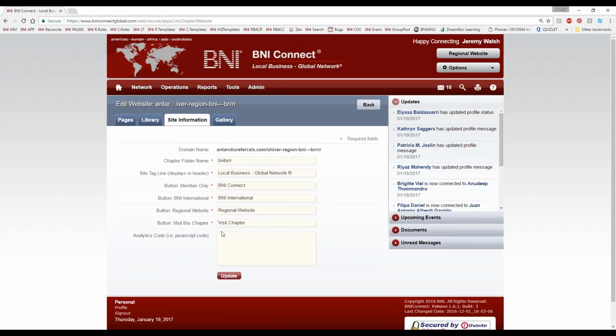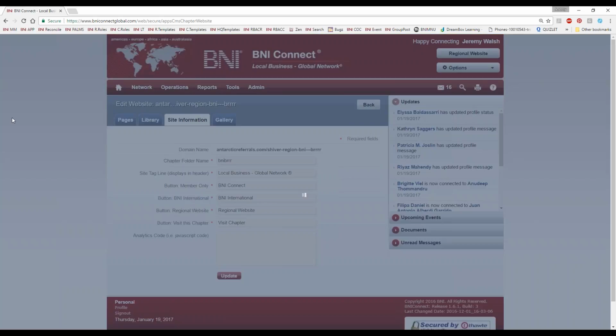The rest of the stuff I really don't recommend changing. These are all the various buttons that are up in the corners, and we do like to keep as much consistency as possible between the chapter sites that way. Analytics code, if you want to track this through Google Analytics or another analytics service to find out who's clicking on it, how long they're staying, and what buttons they're pushing and things like that, feel free to put a Java code in there as well.